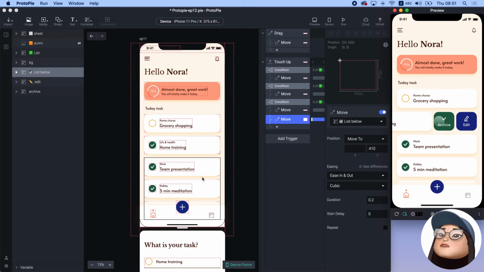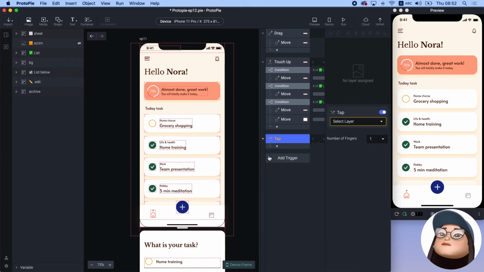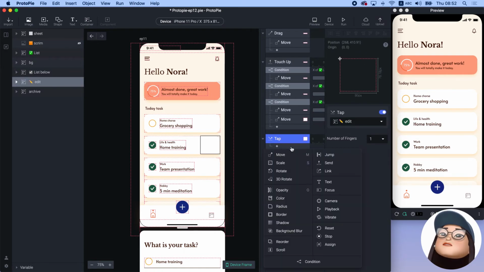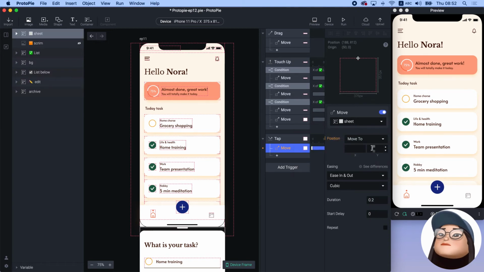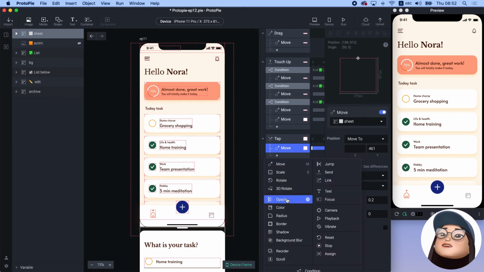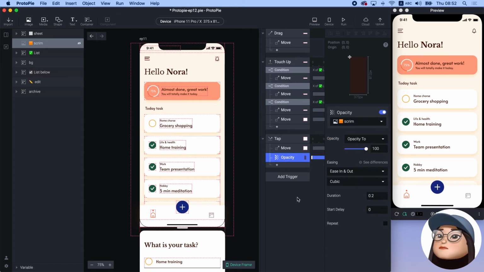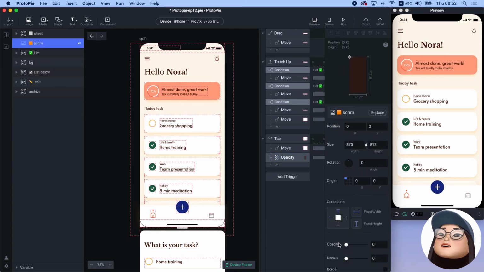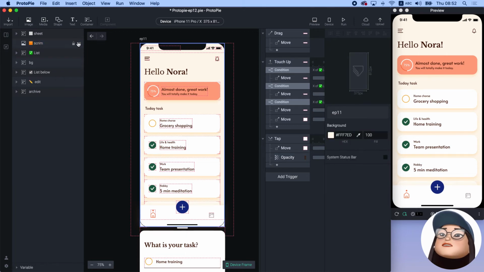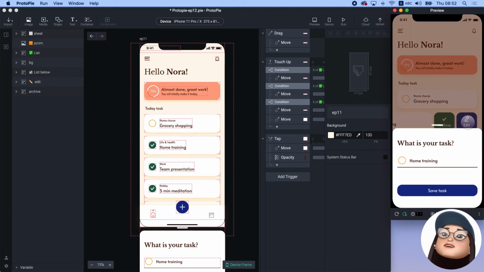Now I want to make, when I click this edit button, the bottom sheet come up from the bottom and the screen fade in. I will add the tap trigger for edit and a move response for the sheet, moving to the 461 Y position. And I will add an opacity response to the screen with opacity 100% and make the design layer screen opacity to 0. I will turn on the eye of the layer as well now. You can see that the sheet is coming up with the screen fading in.